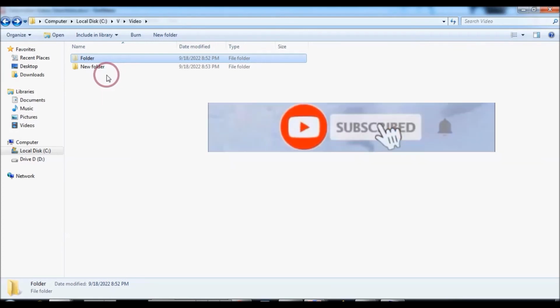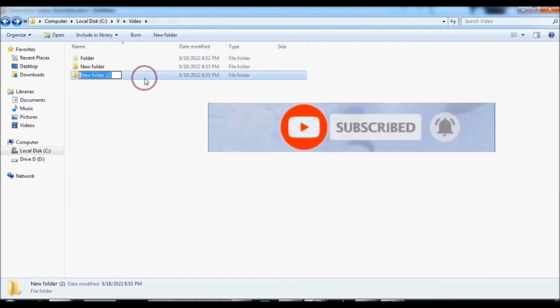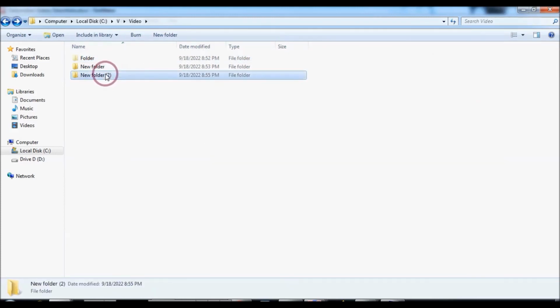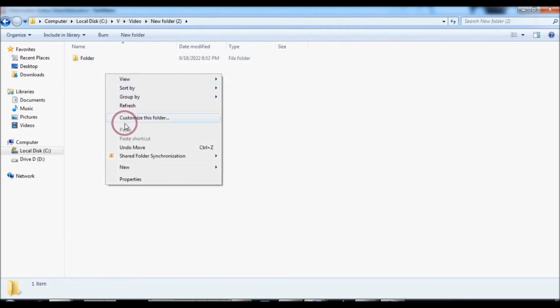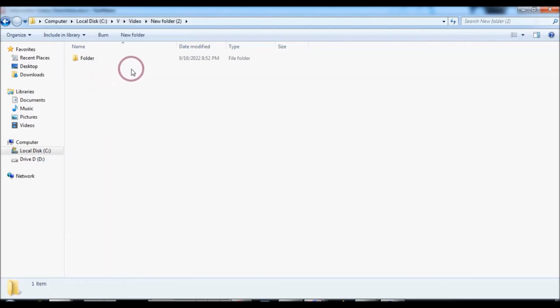and now I want to move it to another folder, and now type Ctrl+V with mouse shortcut key, right click on mouse button and paste it. You don't do it with short keys.